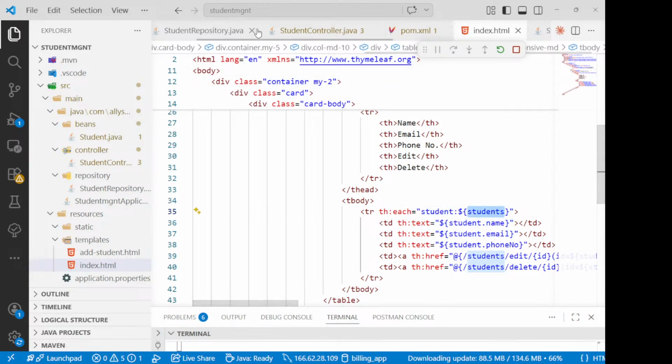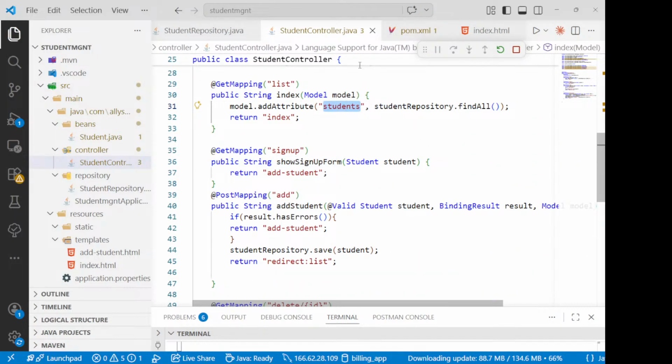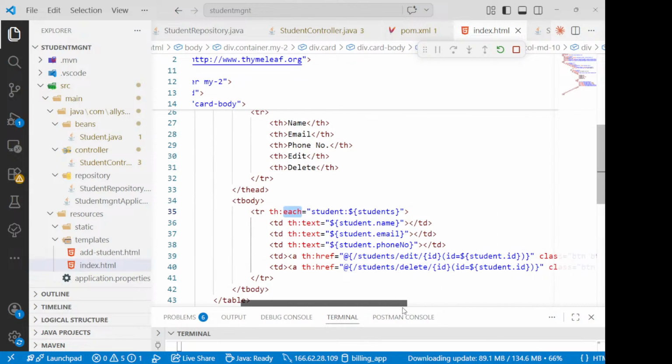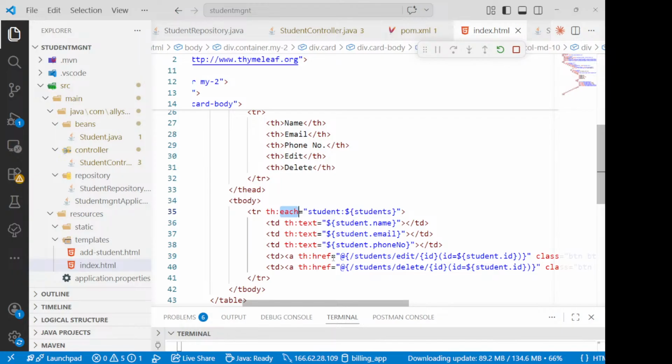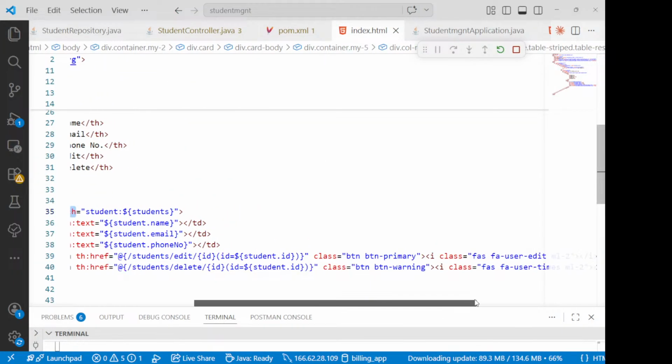Whatever we are sending back to this, as you can see, first one we are saying students, which we are accessing over there, and for that we are having find all to get all the students, right? In the index we are saying the students, all the students, taking one by one, and that's why we are having each. This is your for each, and then we are having the text fields, so text, name, email, and phone number. So to edit and to provide the delete functionality, we are having the href available. Yeah, so we are providing two buttons in a particular table.